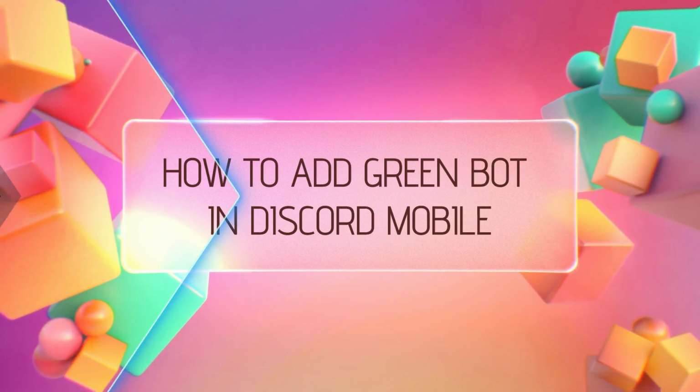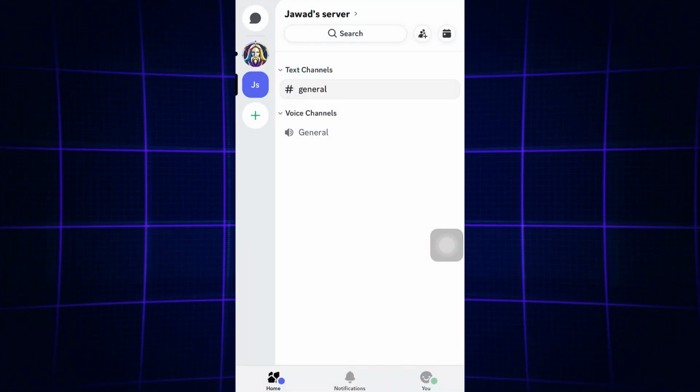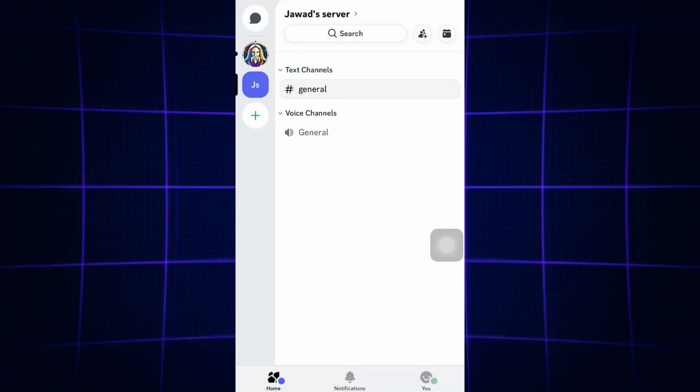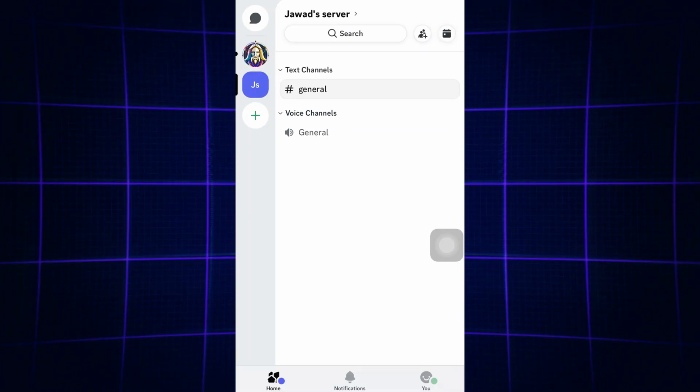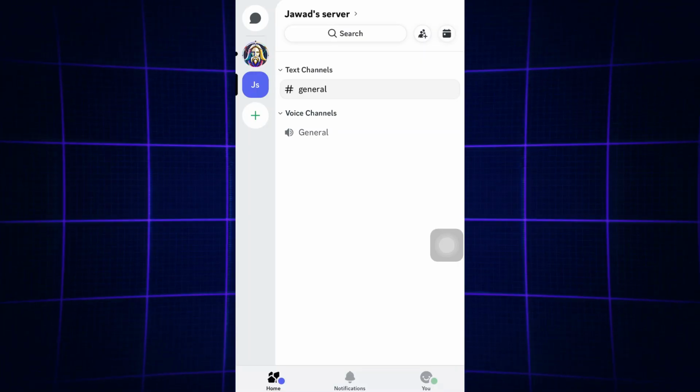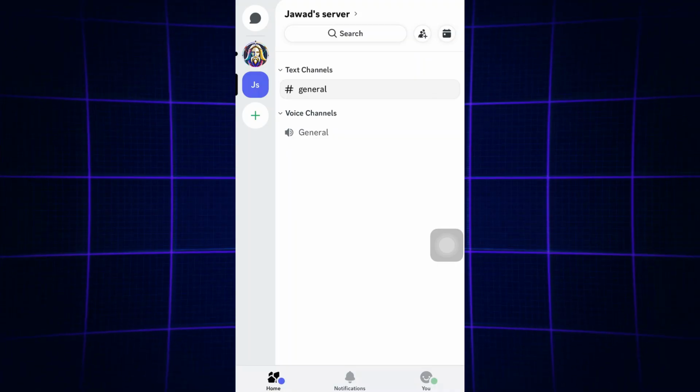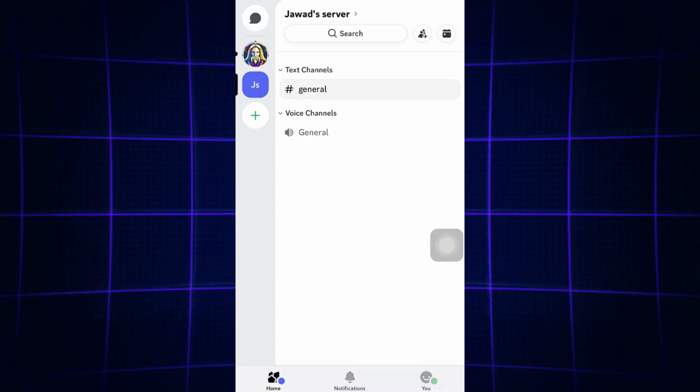So let's get started. If you are using Discord on mobile and want to add Greenbot to your server for moderation, utilities, or fun commands, the process is actually very simple. You just need a mobile browser and the correct permissions on your Discord server.